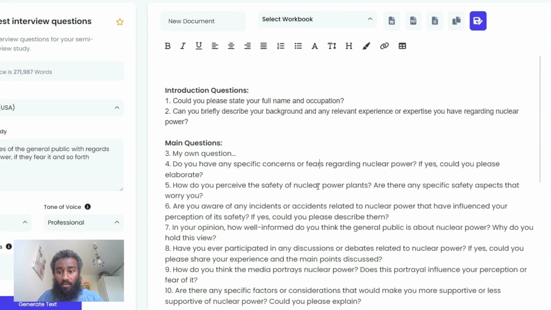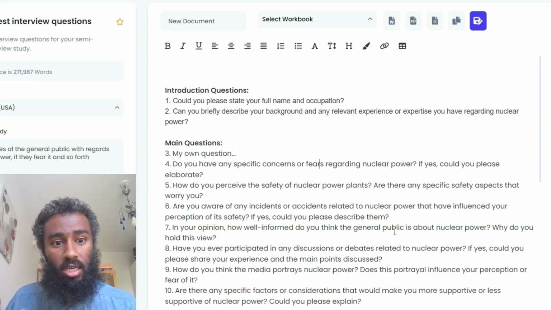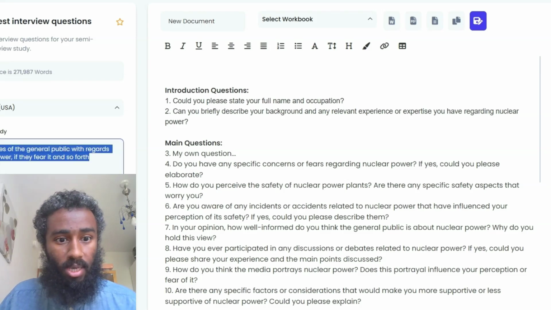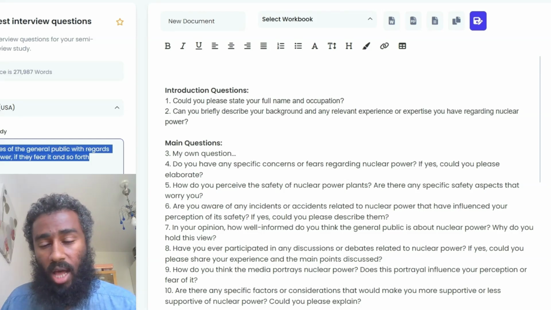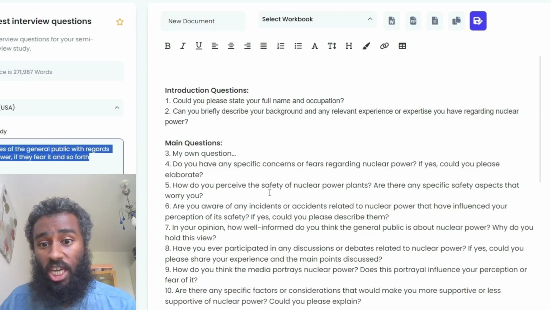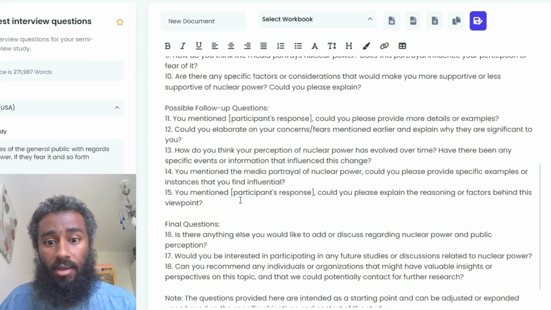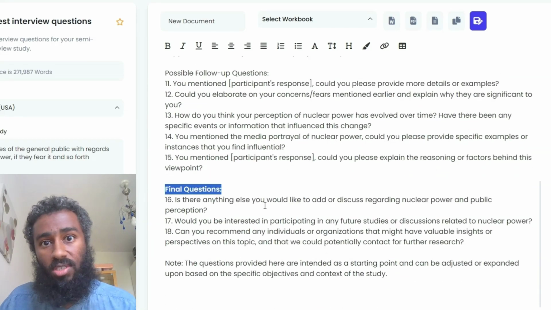How do you perceive the safety of nuclear power plants? Are there any specific safety aspects that worry you? Are you aware of any incidents or accidents related to nuclear power that have influenced your perception of its safety? If yes, could you please describe them? So the AI is asking questions that relate to essentially what we told it to, basically explore the sensitivities that people have among the general public when it comes to nuclear power. And then if you like the questions, you can alter them, you can change them. So if you want to add something on, you can do that as well. And once you've gone through your main questions, you need to design your final questions.